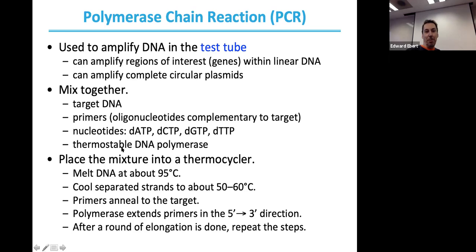But the discovery of thermostable DNA polymerase from organisms that live near gas vents underwater, they may live in environments that are like 80, 90 degrees Celsius, and they have a DNA polymerase that functions there. So those allow us to heat this up and cool it down. So here's what we do.